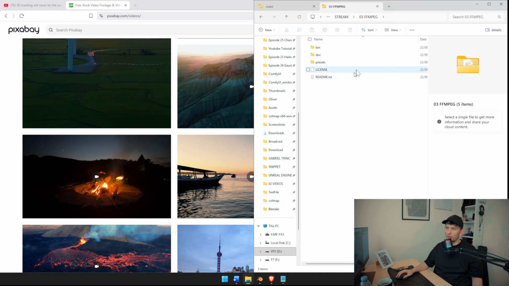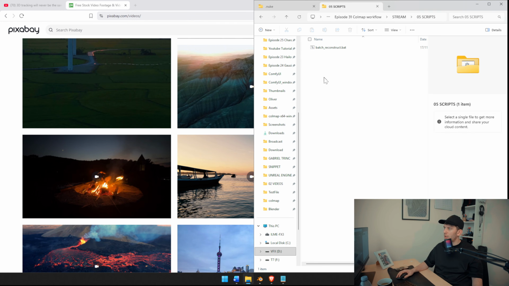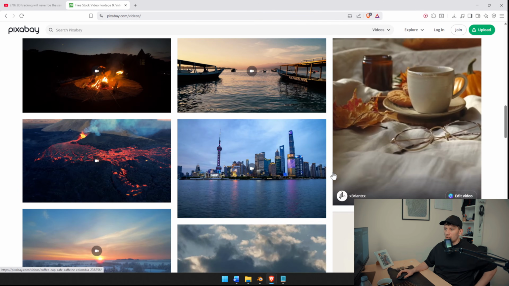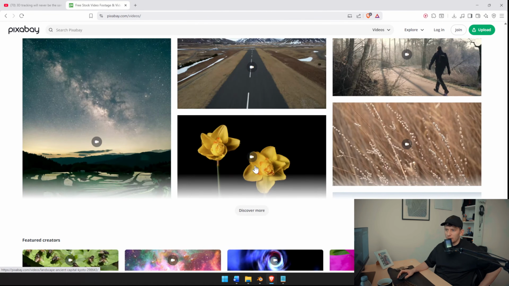Also, we need to download ffmpeg. We're gonna have a folder called scenes where the results are just gonna be exported, and then we are going to import them into Blender, and then we have the script. This script file is gonna connect all these folders together and is going to track the footage. So we need something that is a little bit challenging.